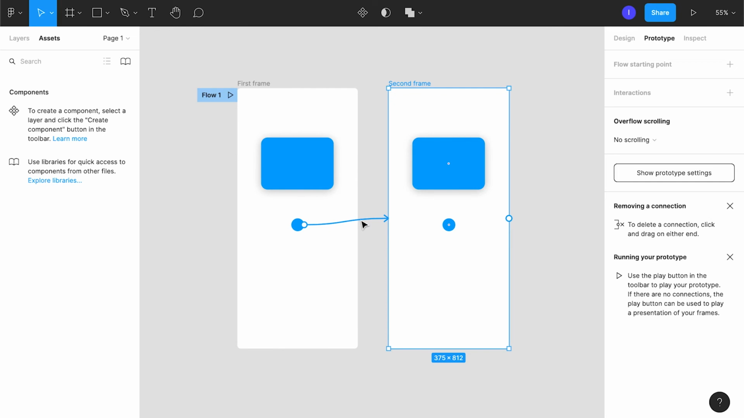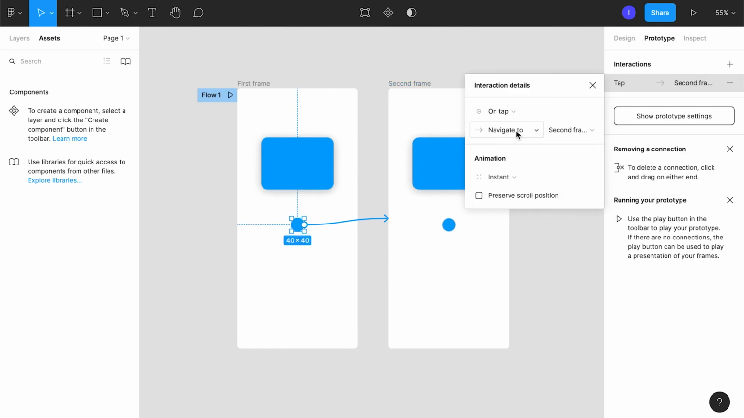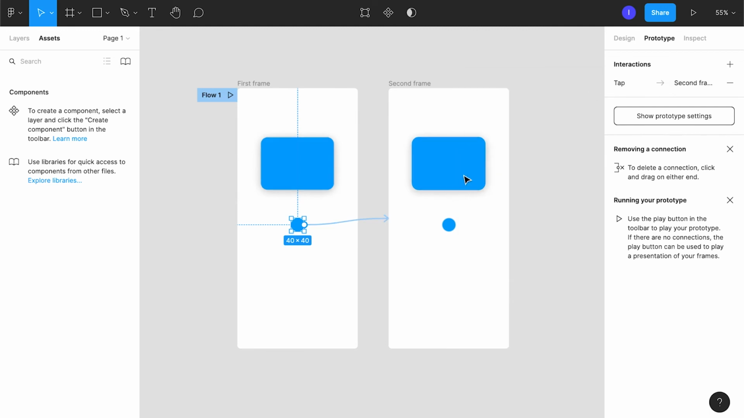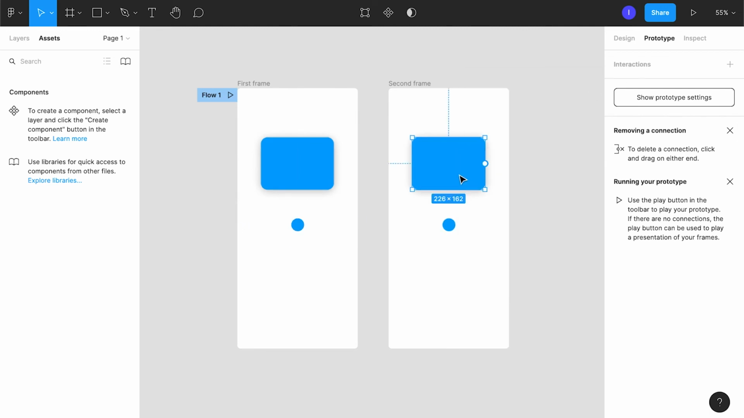And now the name is the same, let's rename it. Let's choose the interaction again, and here we see navigate to second frame. I can set also the animation, now it's instant, but I can choose also the dissolve or smart animate. Let's choose smart animate and see what will happen. For now I'll close and I change my second frame.